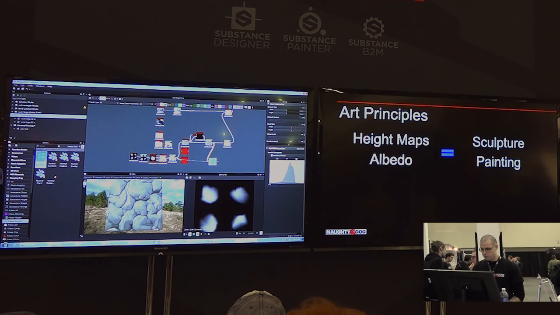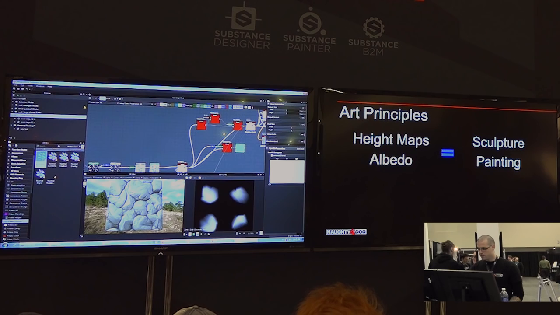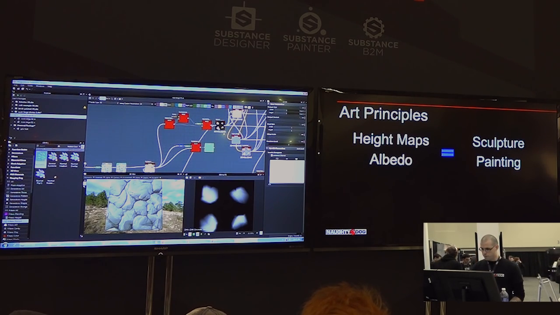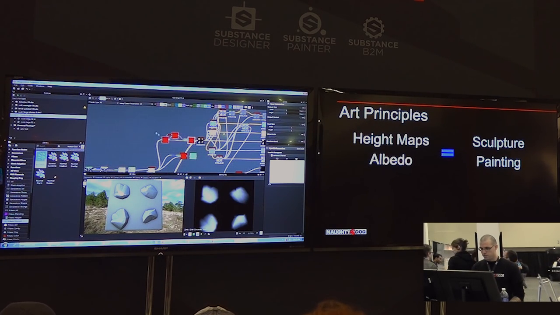So what I'm going to do now is just plug this directly into the final point in my graph. I'm sending it straight into the normal generation. And that's another important point.